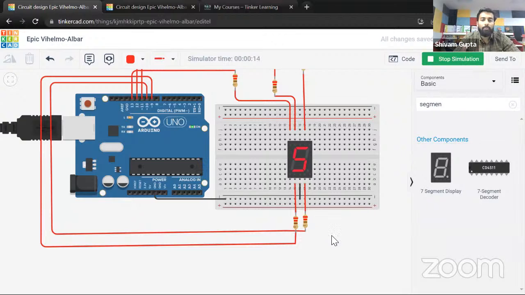number 5. Students, similarly, if you want to glow different numbers, you can add more pins to it and make different numbers. In fact, you can make a timer, like first the number would be 9, then 8, 7, 6, 5, 4. So it is really very simple to make.